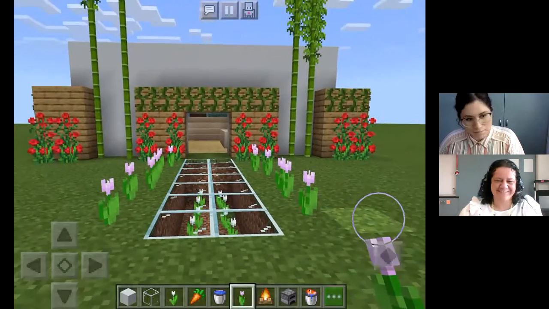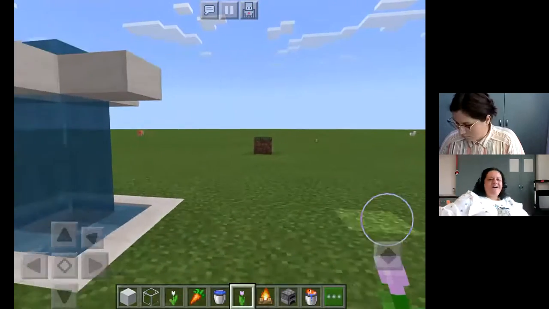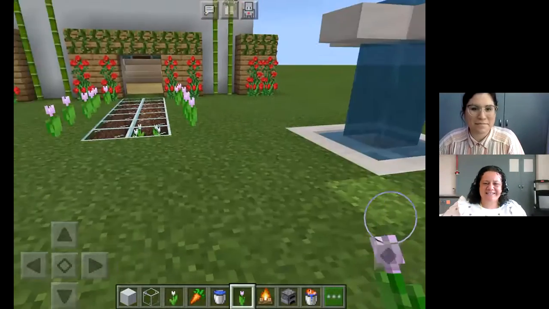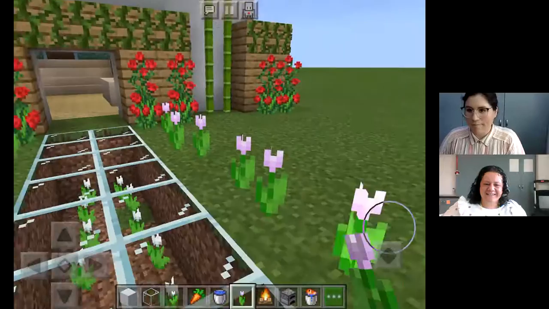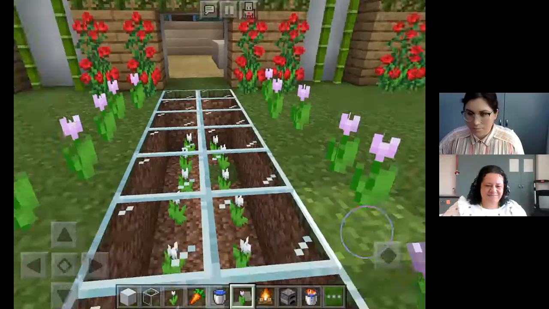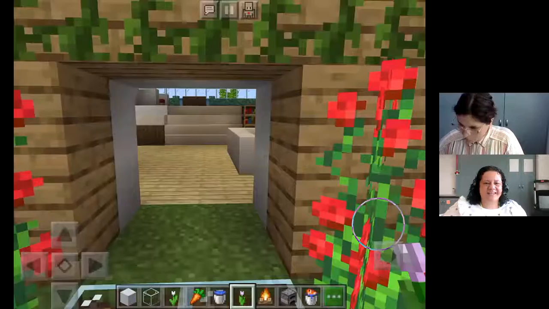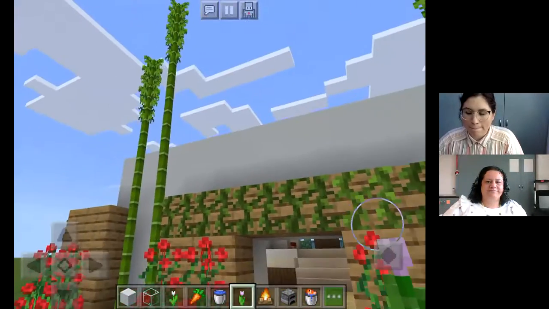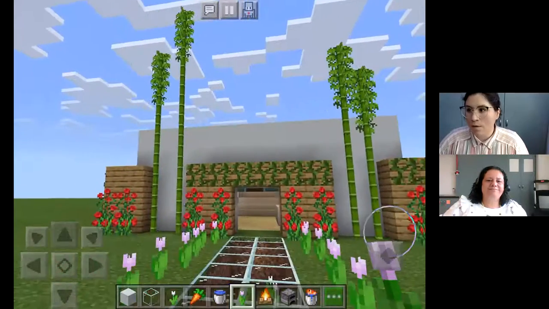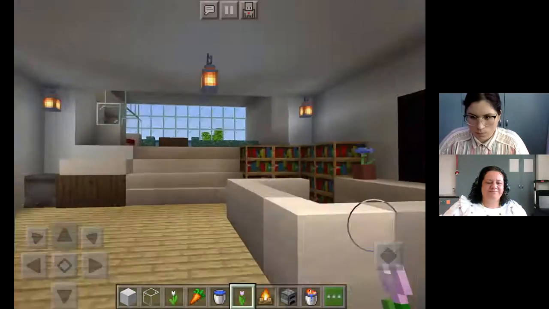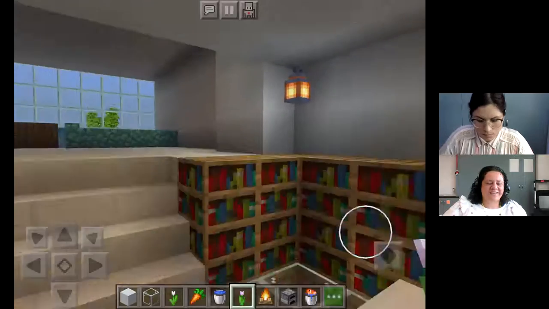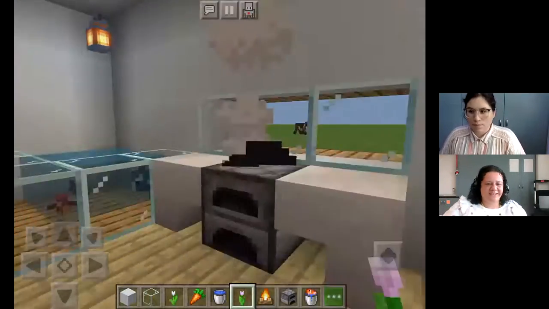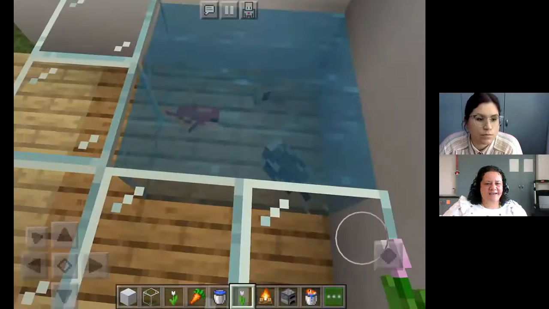Okay, so this is your water fountain. Wow, see, another unique thing. And then we have a walkway with flowers on the side and on the bottom too. And then we also have roses and bamboos. I decided to let those grow out because it's more natural. And then you have a TV, books, and glass with water underneath. Ooh, you have a mini aquarium.